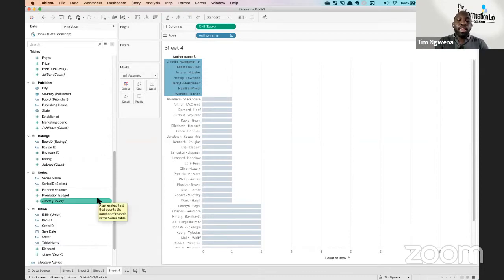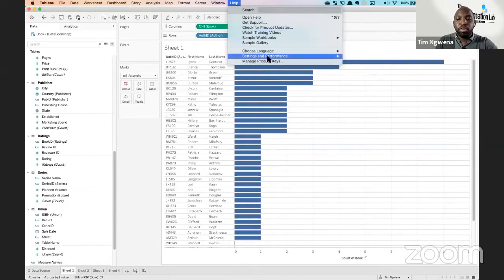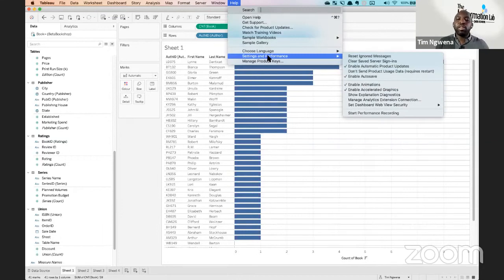And the beautiful thing here is that each of these tabs creates its own query. So what I'm going to do is show you something in performance recording. If you've never done this before, it's a really useful way of understanding what Tableau is doing in the background. Essentially, performance recording switches on a feature where it analyzes the SQL queries that Tableau is generating behind the scenes.